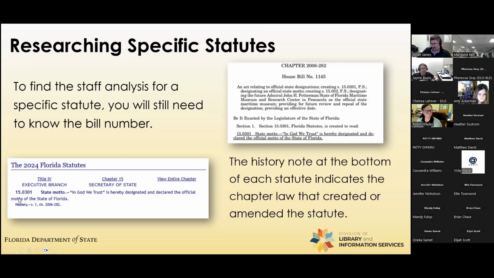Well, we could look down here at the bottom, and we'd have a history note. And here we get chapter 2006-282, which corresponds to House Bill number 1145. So you could use the same process that we just did using the Laws of Florida website, except this time you would click on the year 2006, and you could do a Control F for 2006-282, and it's going to tell you that it's House Bill 1145 from 2006. So this 2006 bill falls within our range of 1998 to the present.